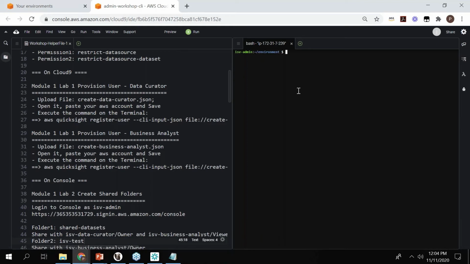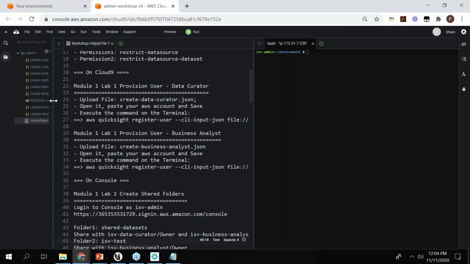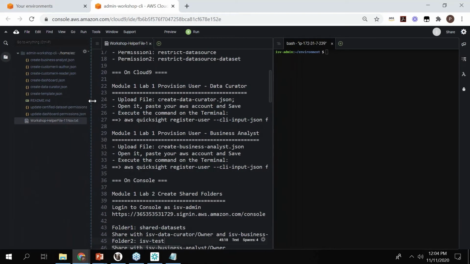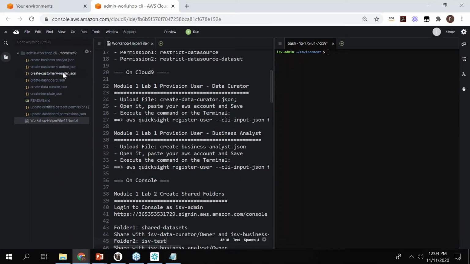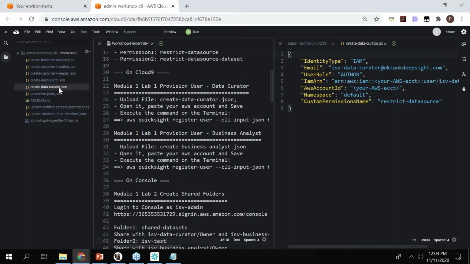All right, so now I'm ready to provision my user, which is my first user, Data Curator. And I'm going to read through the instruction here. It says, upload the file, create datacurator.json. I already uploaded this file. So I'm going to go find it and open that up. And then it says, paste your AWS account, and save. Okay, so let me find my datacurator.json. Here it is. And sure enough, I have my AWS account placeholders there.